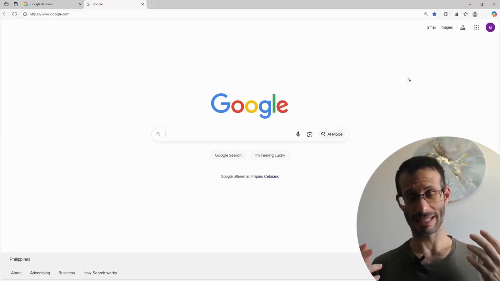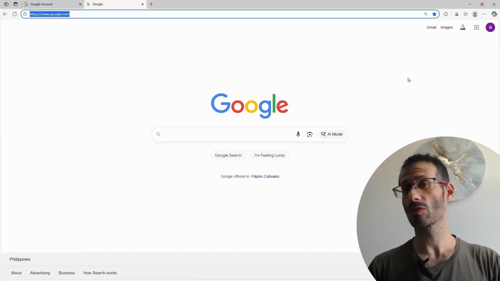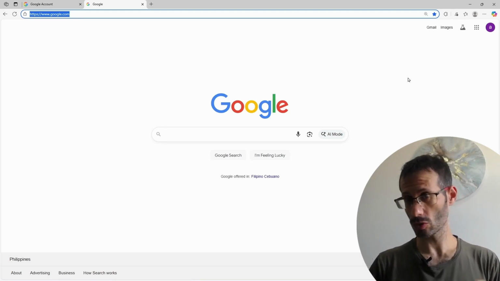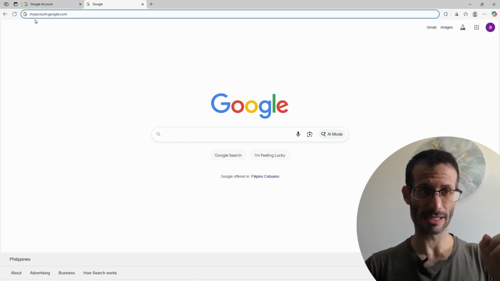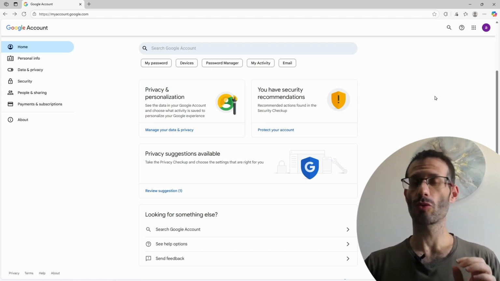Let's see how to send an email from a Node.js application using Nodemailer. So the first thing we need to do is to go to myaccount.google.com. Okay, just like this, myaccount.google.com. And from this page we need to do two things.